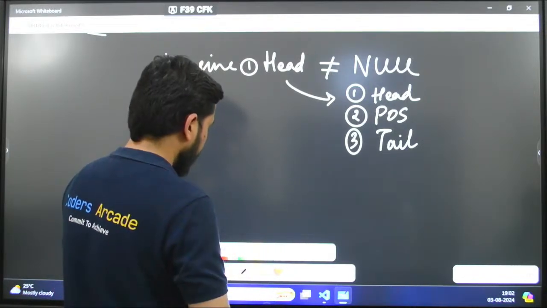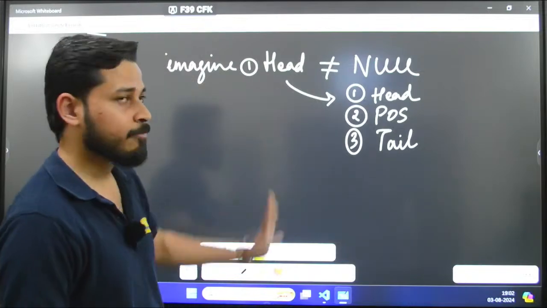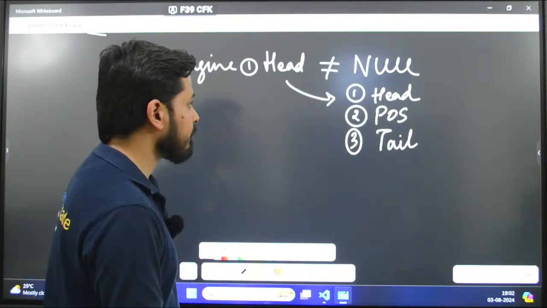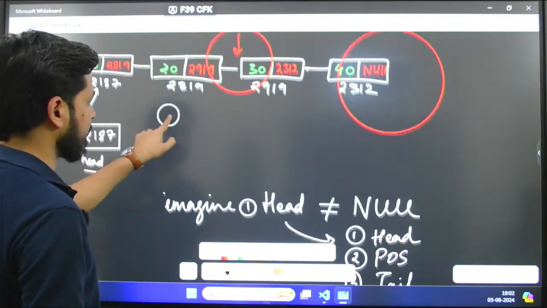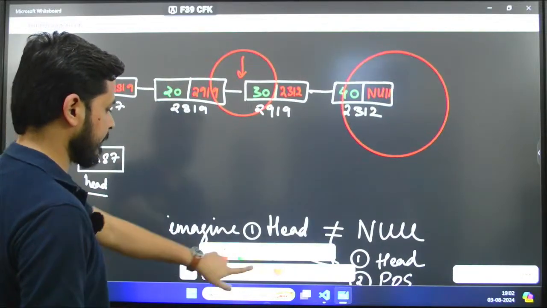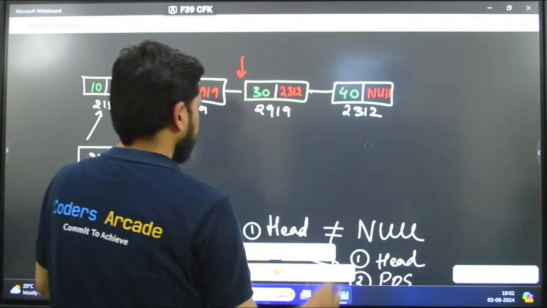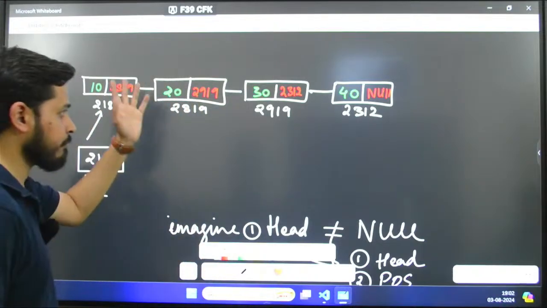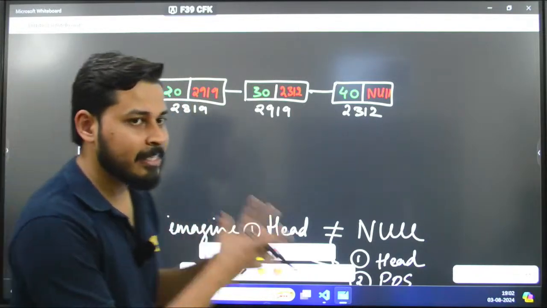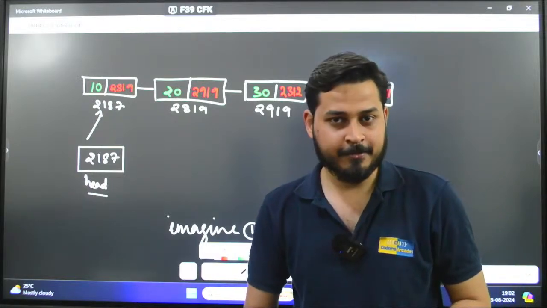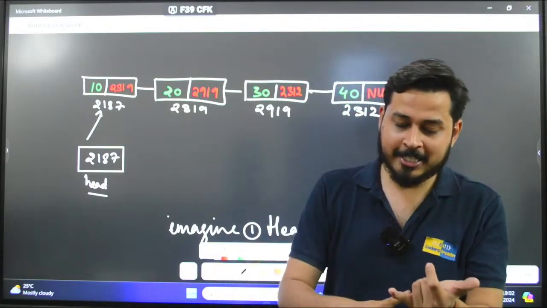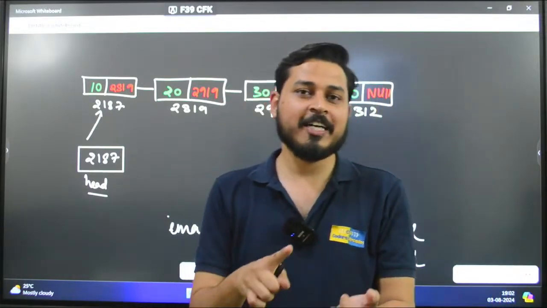But we are taking the scenario of when the head is not equal to null. Why, you will get to know in a moment. Here head is not equal to null. That means this linked list exists. Guys, understood that this linked list exists. And if this linked list exists, insertion can be done anywhere. So I can write insert at tail, insert at position, insert at head also.